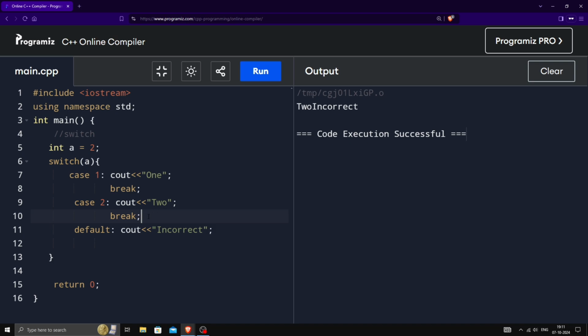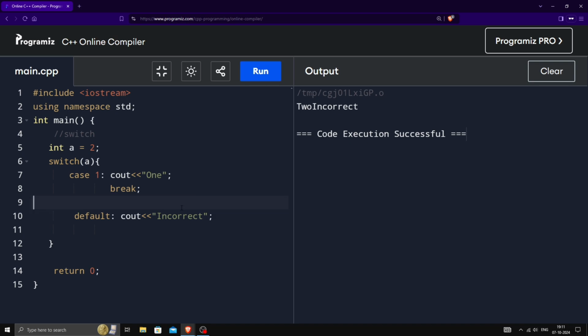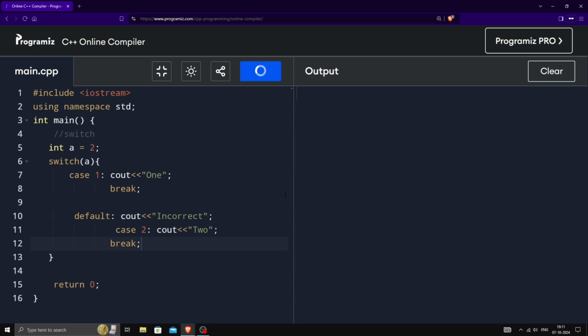Suppose what if I've given case 2 in the last. Suppose I printed case 2, what will the output be now? The output is 2. You might be wondering now why the default is not being printed. The reason is, I've told you that it will check the condition first. The condition has been checked, case 2, and it was true, this way it has been printed.